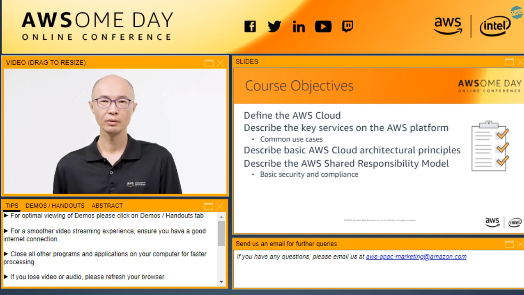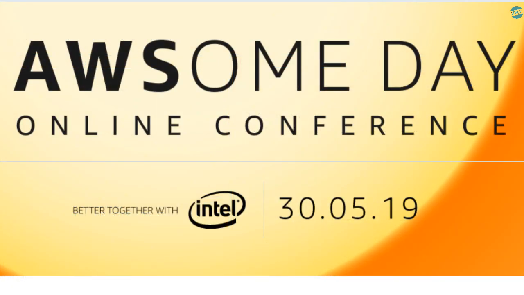This course is intended for individuals who seek an overall understanding of the AWS Cloud, independent of specific technical roles. Upon completing this course, you should be able to define what the AWS Cloud is and describe the AWS services with common use cases. Also, you should understand the AWS Cloud architectural principles and the shared responsibility model, allowing you to relate them to basic security and compliance aspects of the platform. We will also be covering different pricing models.